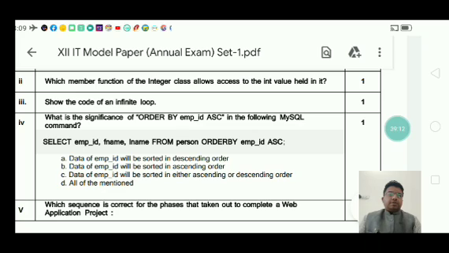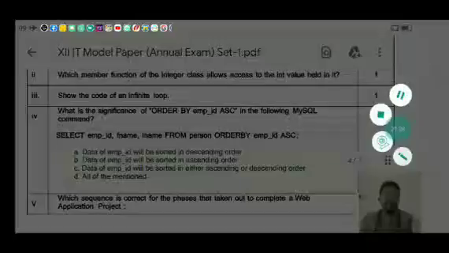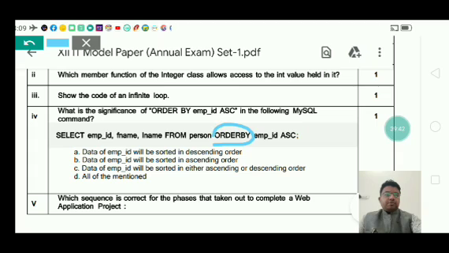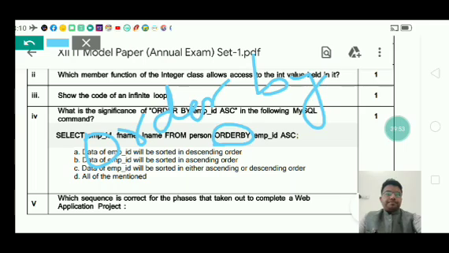Come to question number 4. What is the significance of order by employee ID ASC in the following MySQL command? So the command is select employee ID, fname, lname from person order by employee ID ASC. There should be a space between the order by keyword. Okay, it may otherwise read as ORDERBY. There should be one space.